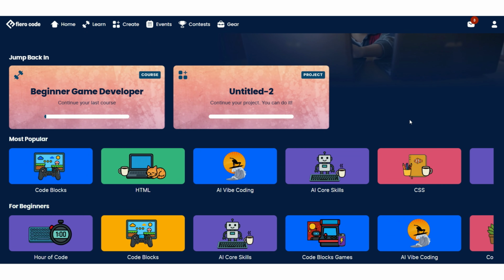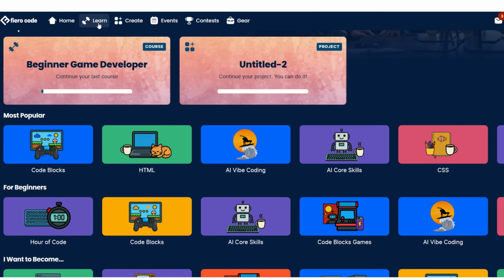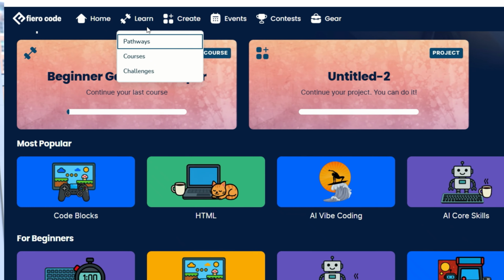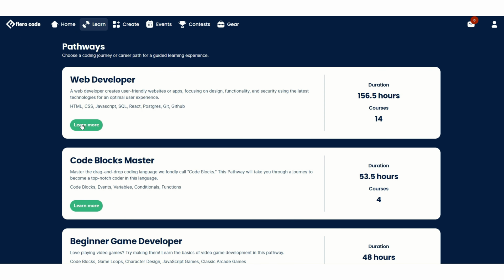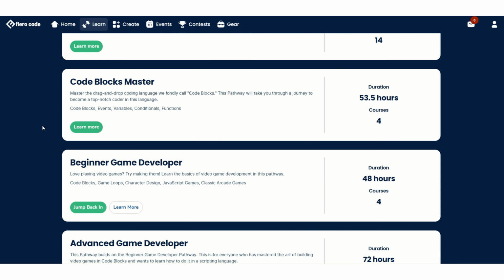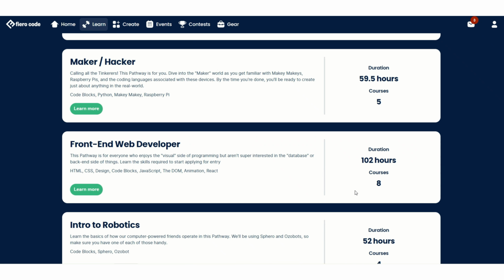Here on the home page, you'll find a number of tabs at the top: Learn, Create, Events, Contests, and Gear. Let's take these one at a time. If you click the Learn tab, you will find a menu with 3 options: Pathways, Courses, and Challenges. Think of pathways like a roadmap. These are coding journeys tailored to specific goals, like becoming a game developer or a web developer. You can see the estimated time for each journey and how many courses are included. As of right now, the only pathway that provides a certificate when completed is the web developer pathway.